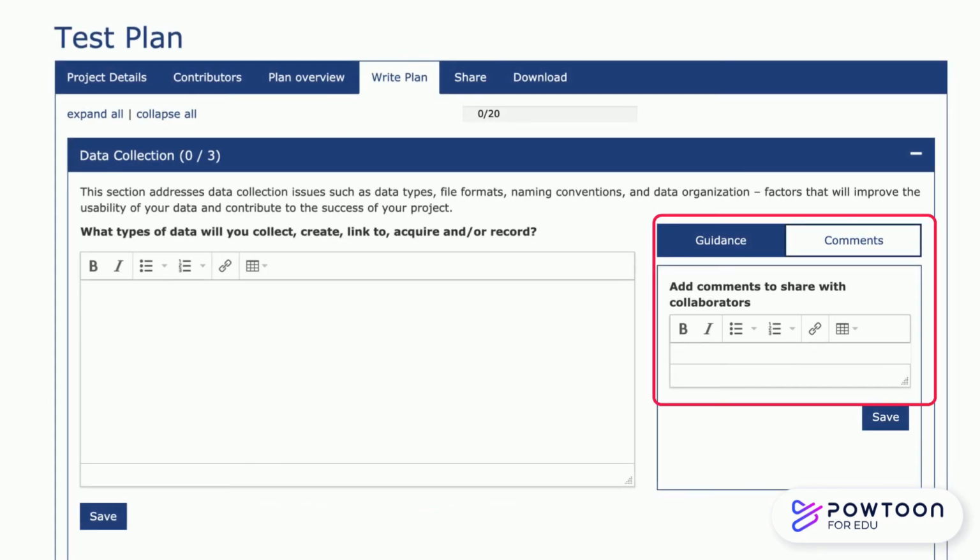Also on the right is a Comments feature. This is where collaborators can leave comments or questions for one another. The local customization will also appear on the right side if one was created at your institution.